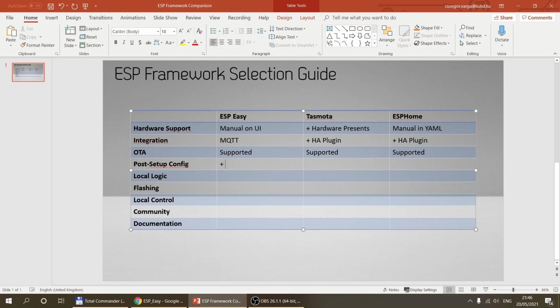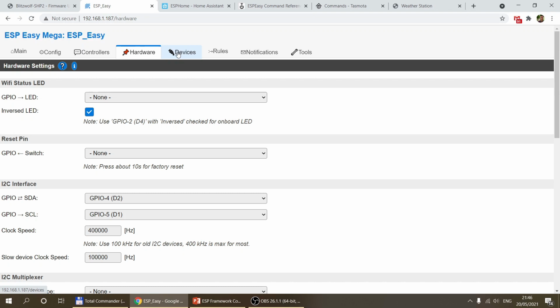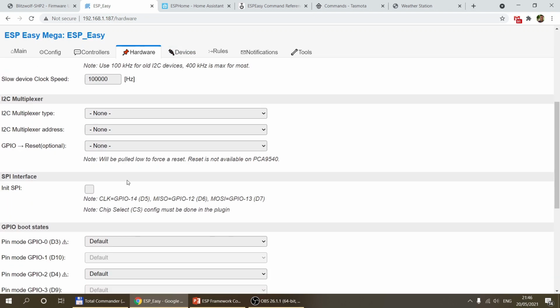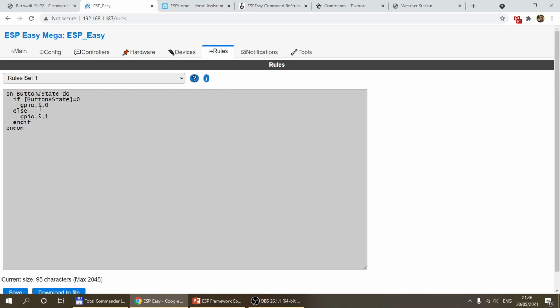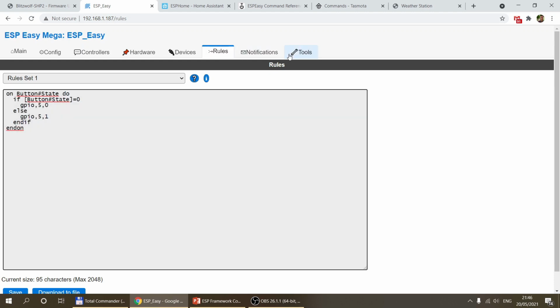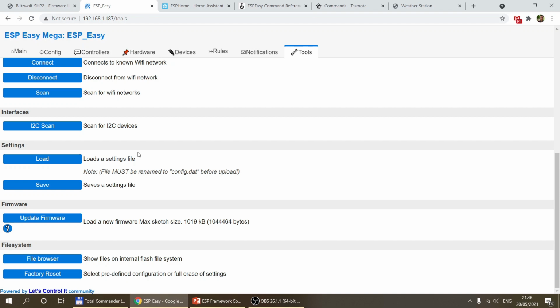And I think definitely the easiest one is ESP Easy, because as we could see, there is a full UI, so you can do the configuration here. We could see how you can add controllers, how you can add the hardware, how you can configure the various pins, how those pins are used. You can configure the devices, like the sensors and the relays, the buttons that are connected to it. You can also configure rules from here. So if you want to use some built-in logic, you can script it here in the UI. And you also have a lot of other features here under tools. So anything that you want to do in ESP Easy, there is a UI already built into the firmware, so you can just do it.